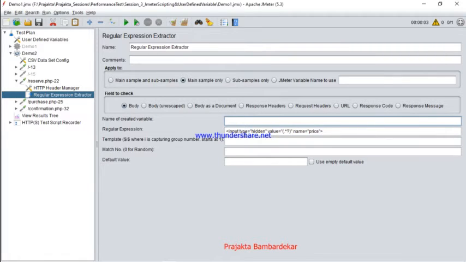We have to create one variable for the same. I'm writing price. Now template. As we are working with only one value in the expression, we have to write only one template. How to write template? $1.